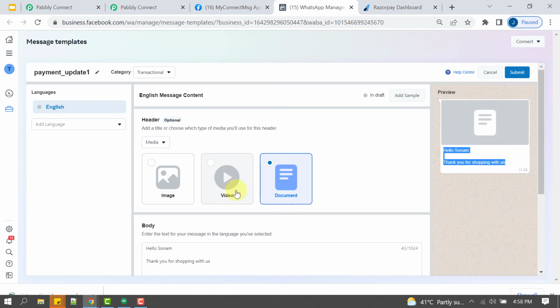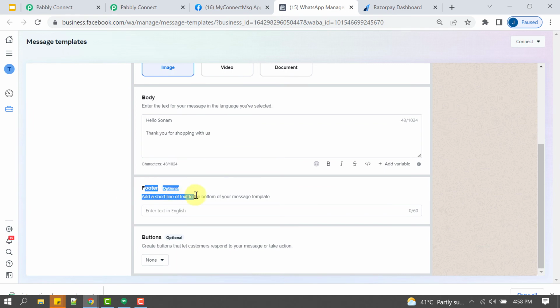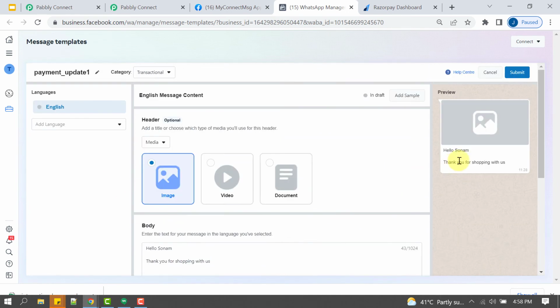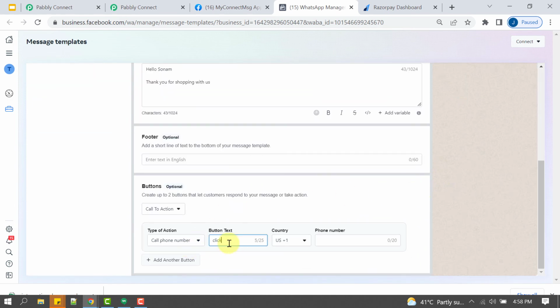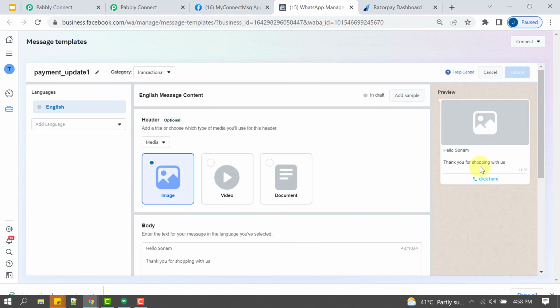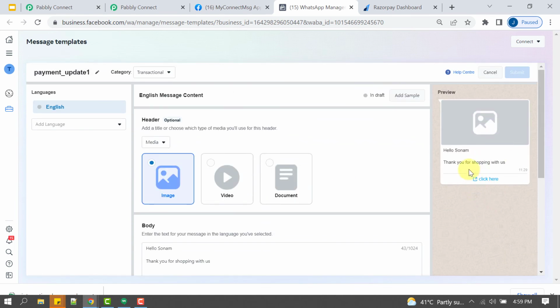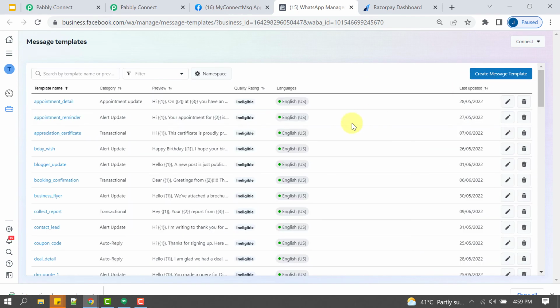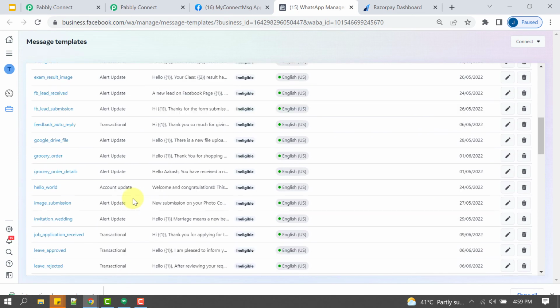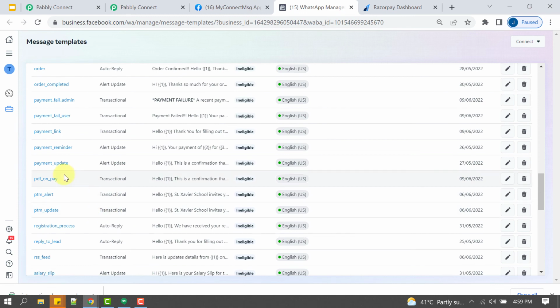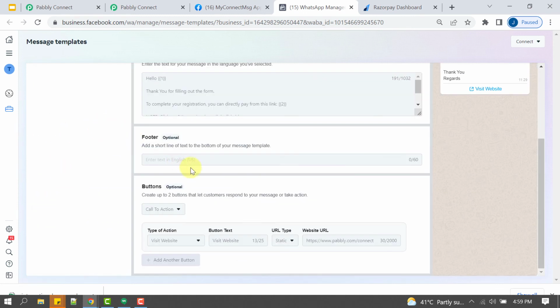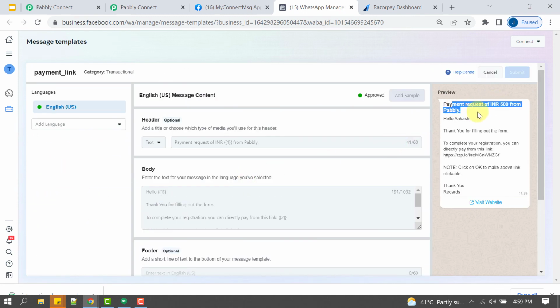You can attach the document, the video, the image. You can also attach a footer if you want, and even a call to action button can be added like this. You can see here it is actually selected phone number. Let's visit website. Okay, you can see this is how the template can be created. I am cancelling it and let me show you my template which I am going to use in this video for sending the messages. So this is my template.